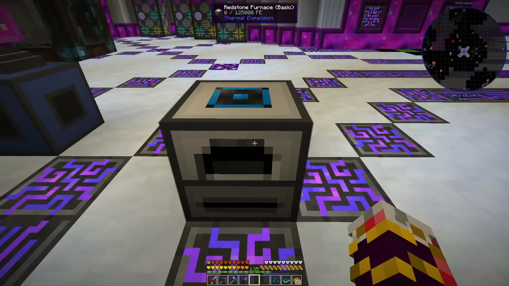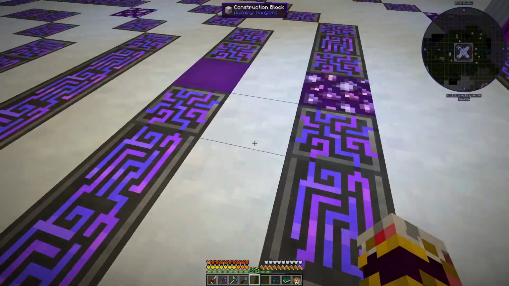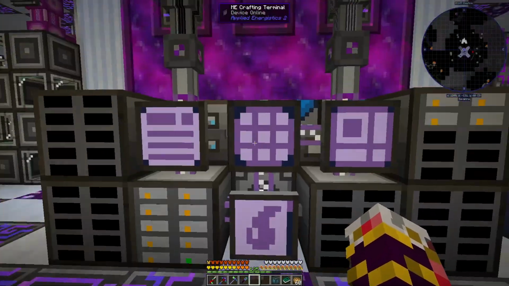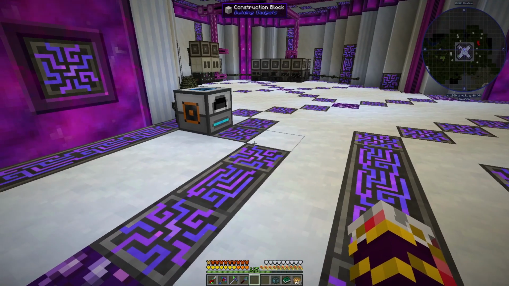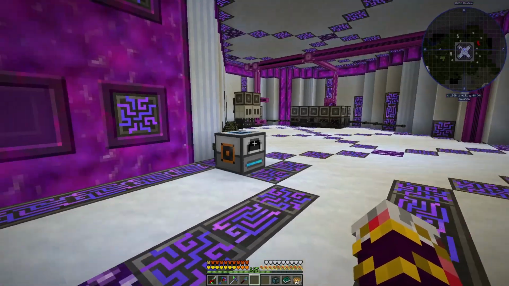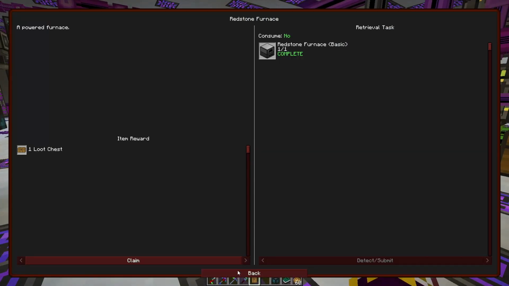125 RF per tick is the maximum power. That seems kind of pathetic. I mean, it can hold 125,000. You know what? Let's just put some stone in there and see how fast it goes. For now, it's fine. Okay, so here we go. That is actually quite fast for 125 RF per tick. Wow, okay. I take it back. Thermal is great. We might even replace the smelting factory depending how fast that can get, because that might be worth it. Okay, anyways, let's go ahead and claim this.